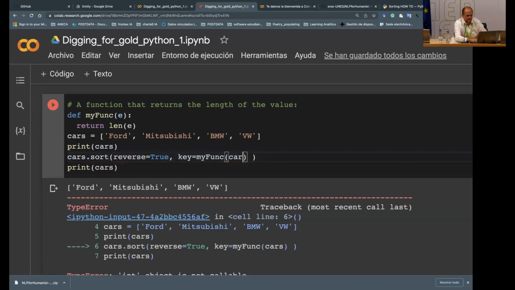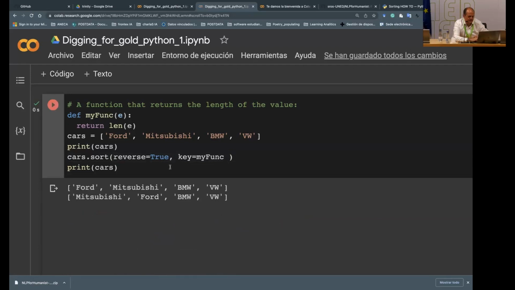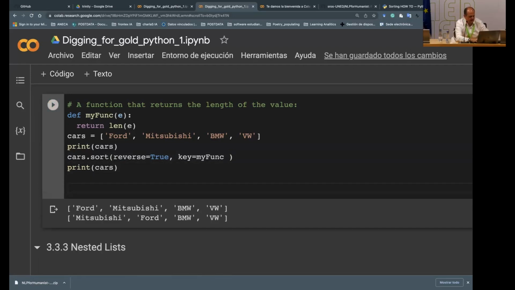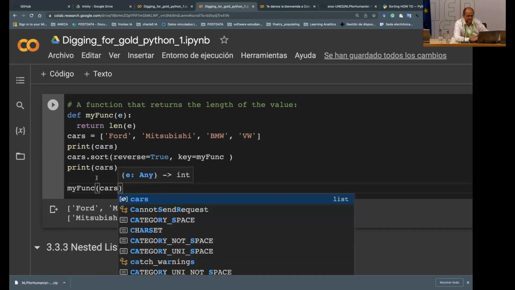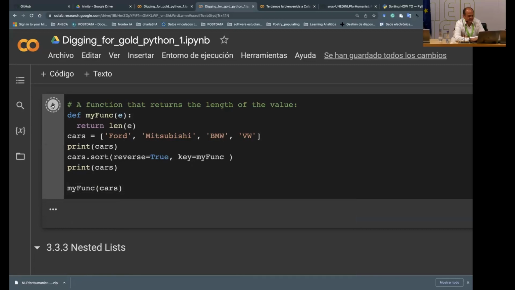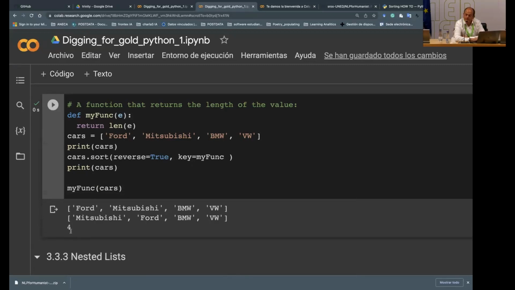Really, I can make this. I'm going to execute this. I can say this, and I can say cars. Okay, I try. 4, because I send the variable car. Car is the E. So my function, the input is cars, this variable, this E, so compute the length of E. It's like a chain of parameters.